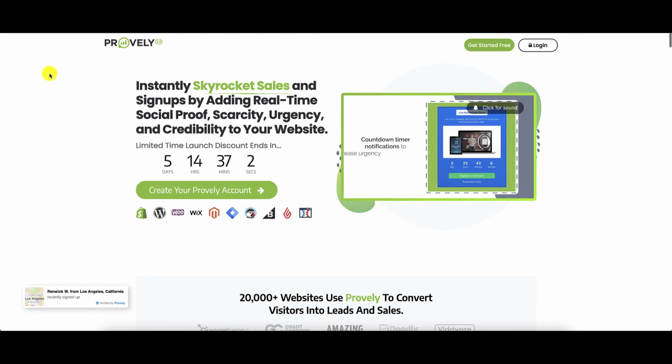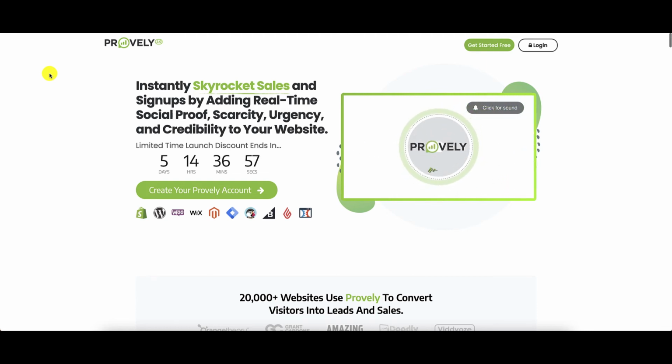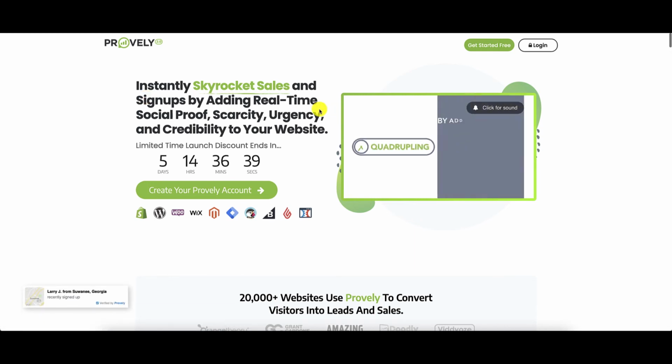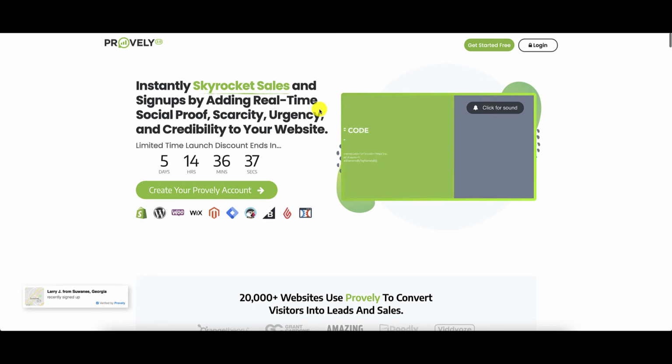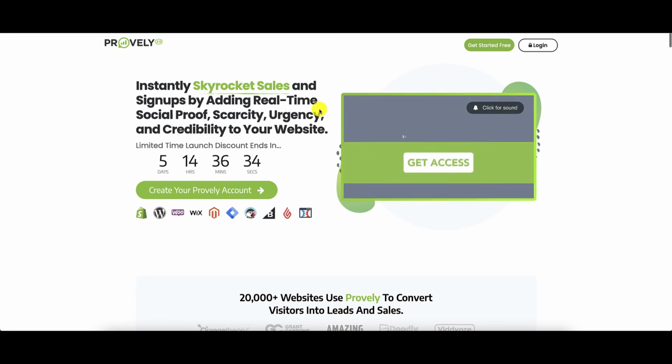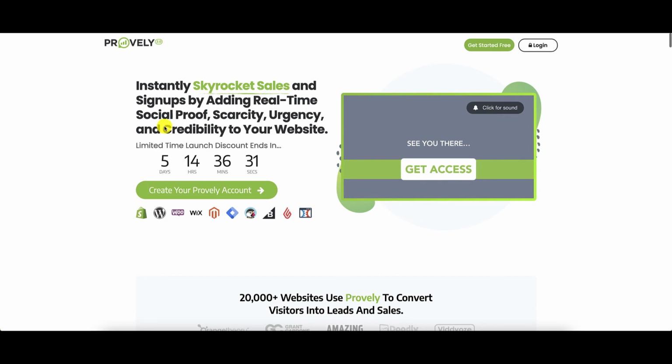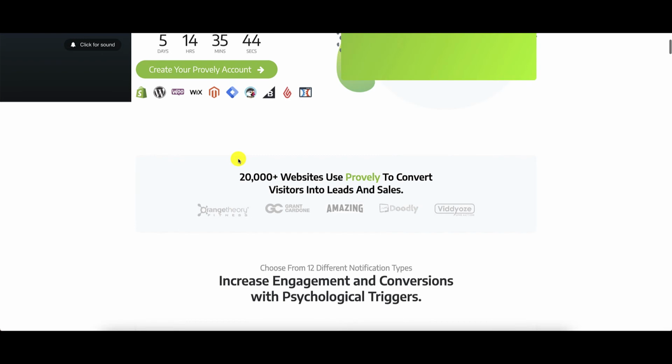Now, first thing that you will note is that this is Approvely 2.0. So this is the updated version of the original product launched about 5 years ago. Now, from the demo, you know that Approvely is a tool that is going to skyrocket your sales or even other types of conversions that you are looking for, because it adds real-time social proof, scarcity, urgency, and credibility to your website. One of the first things you notice is that Approvely, since its launch, has been used by 20,000 plus websites to convert visitors.